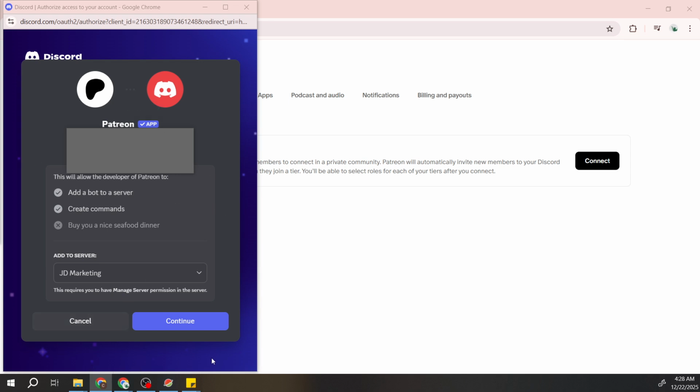Before you finish, make sure you connected the correct Discord account. Many people have more than one. On the authorization screen or in Discord, double-check the username and avatar. If it's not the right account, sign out of Discord, then repeat the connect process with the correct one.